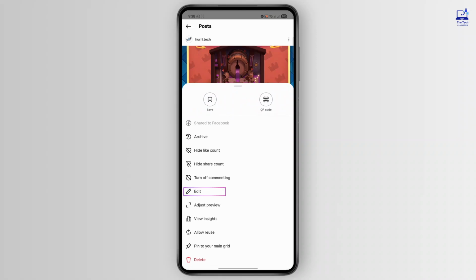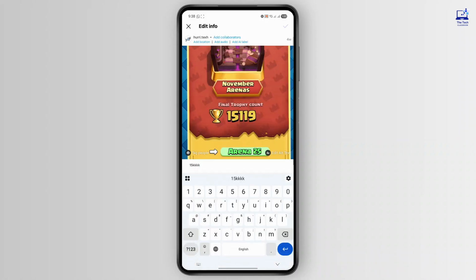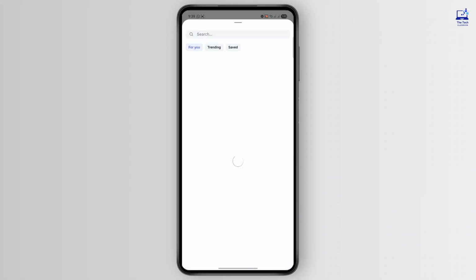In the next step, tap on Edit to open the post editor. Following this, you'll see a few editing options on the screen. The caption field, an option to add collaborators at the top, and a location option below that. Once done, scroll down and tap on Add Audio at the bottom to open the music selection screen.